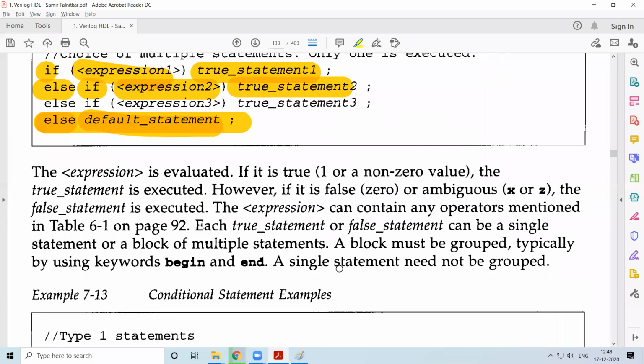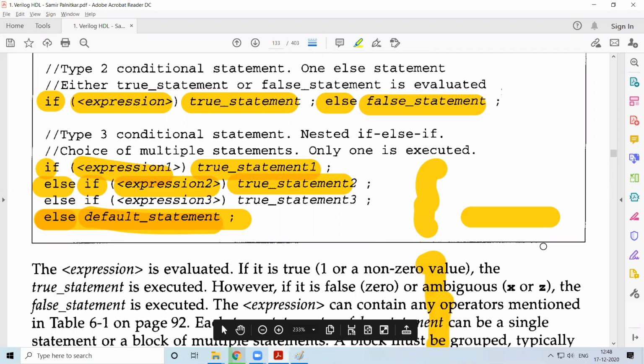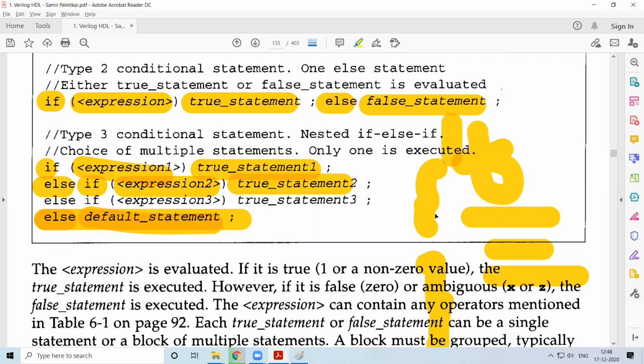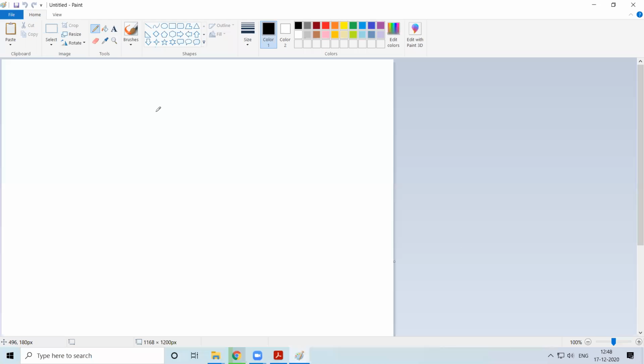Now, another thing is if you have more number of statements within that if or else statement, you should put them in the begin and end keywords. So it is like you are putting it in a flower brace in your C program. So you have an if statement and multiple lines are there. Then what you do is you put it in flower braces. That is in your C programming, right?